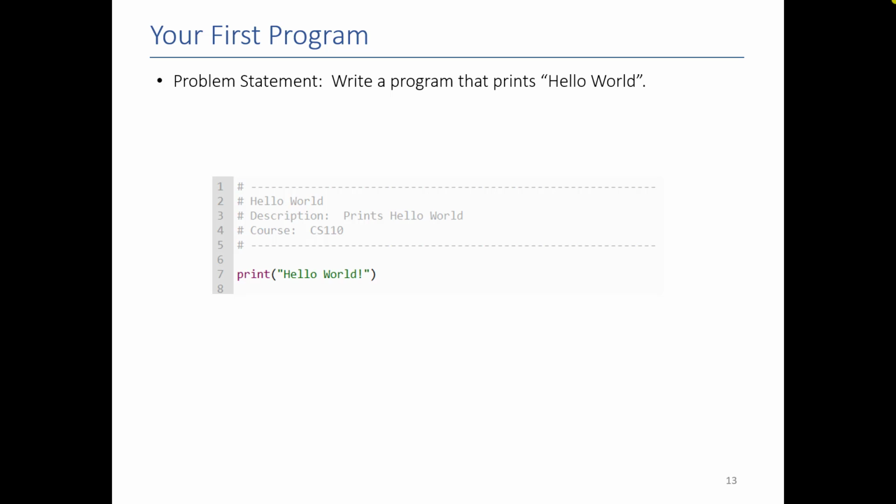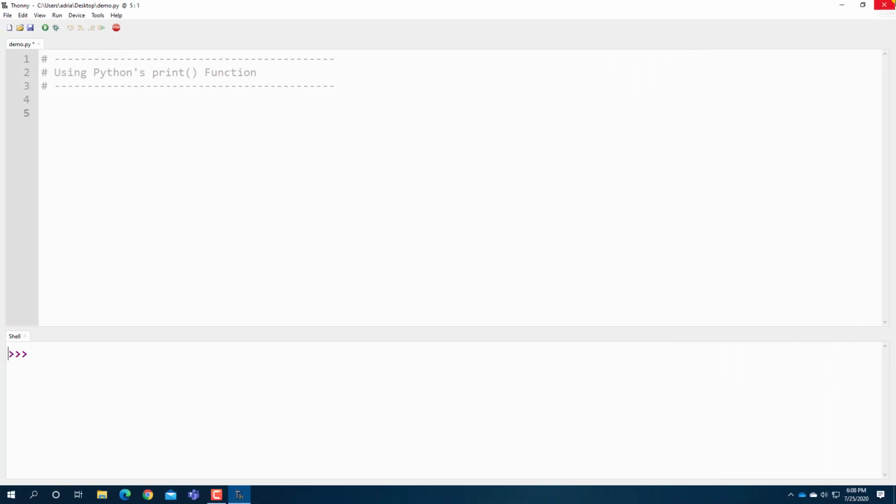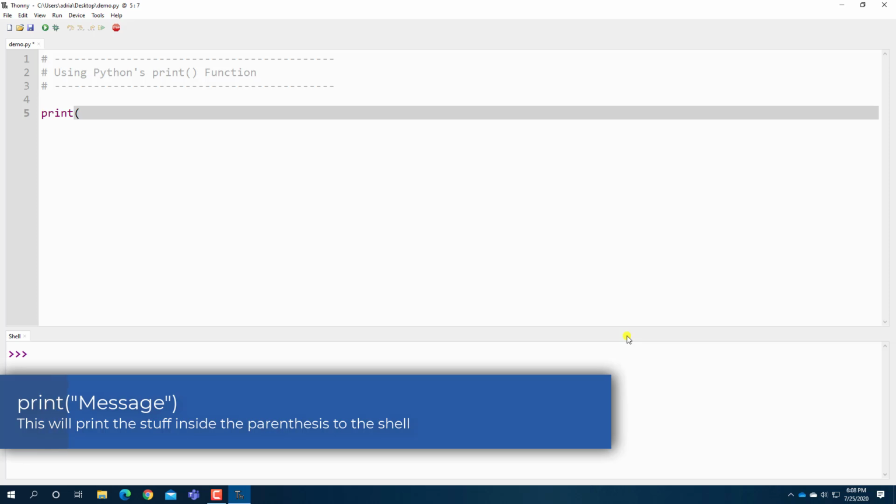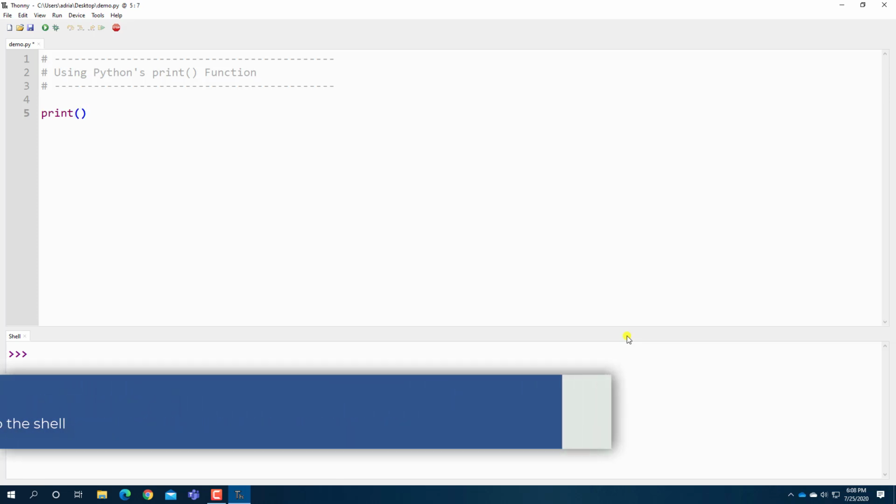By computer science law, the very first program you have to write is called Hello World. In Hello World, all we do is print out a quick phrase to the screen. So let's go ahead and do that. I have Thonny up and running here, and I'm going to show you how to write Hello World. The first thing we're introducing is the print function. To use print, all you type is print, and then you open parentheses and close parentheses. Whatever you put inside is going to be printed to the screen.